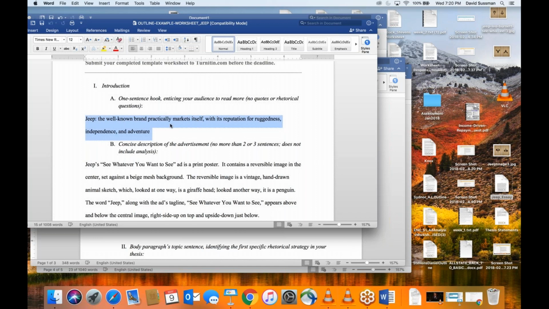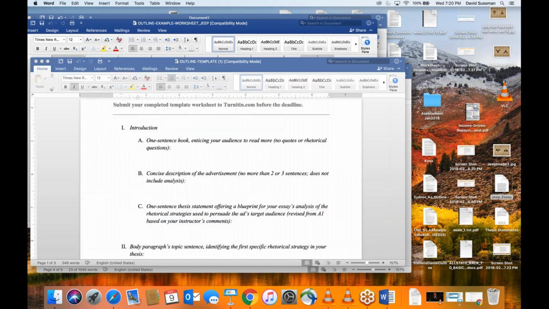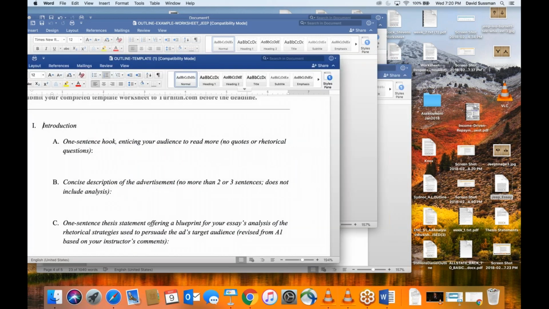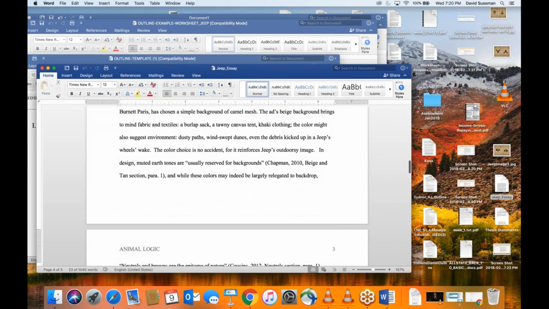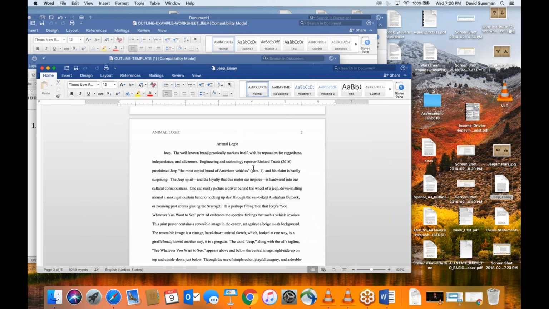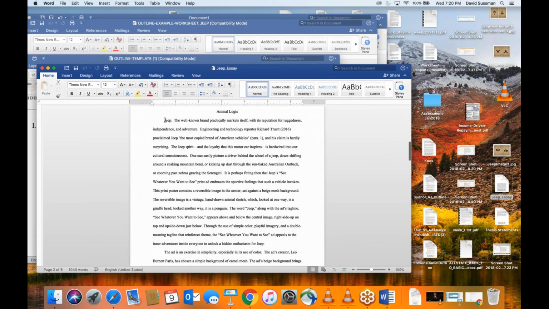So come up with your own hook. And again, I'm just asking for a one-sentence preview. In your actual paper, the hook will be developed beyond a single sentence. So, for example, let me pull up my essay. As you can see, the hook here is actually all of this. Jeep, the well-known brand, practically markets itself, and so on.